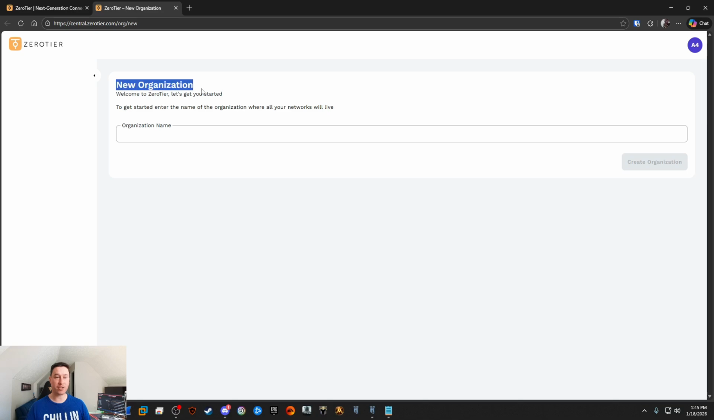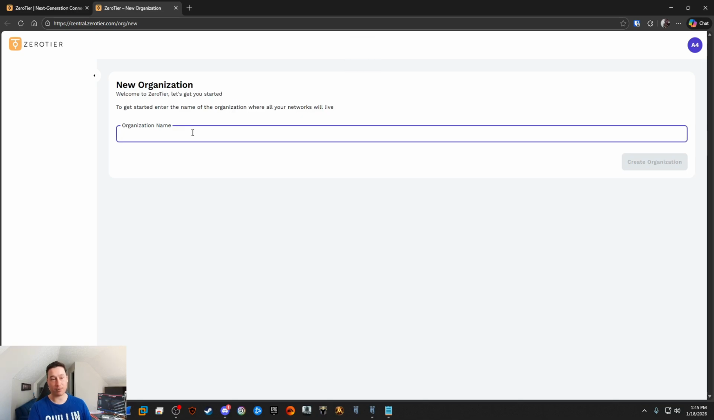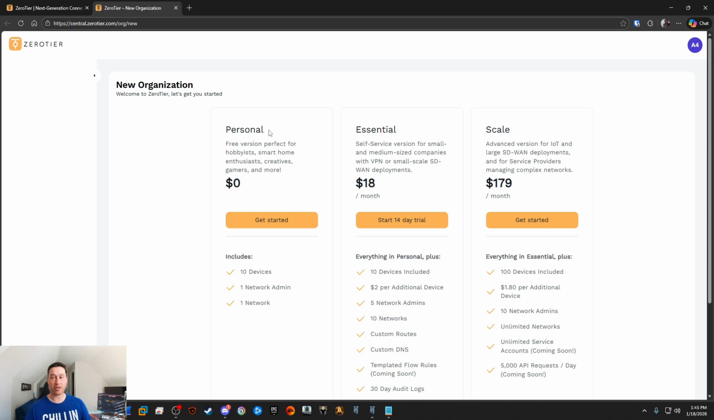Once you get to this page here, we're going to name our organization, and I'm going to call it Hytale Server for YouTube video. I'm going to click create organization. Words are hard. We're going to then be brought to a ZeroTier organization page. So we want to not pay for anything, right? So we're going to click on the personal option.